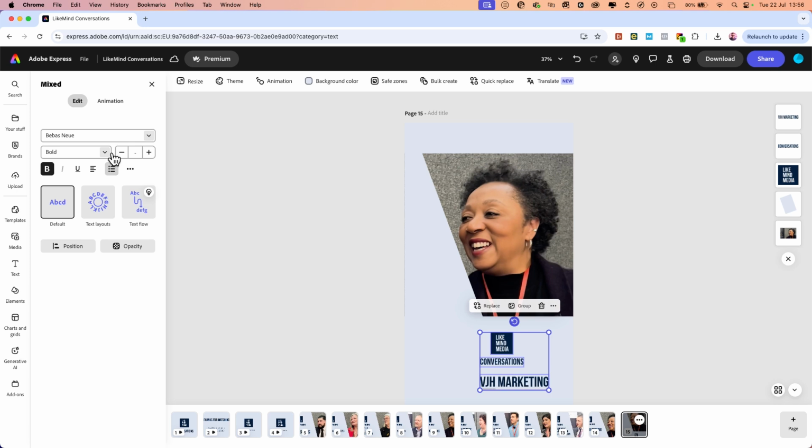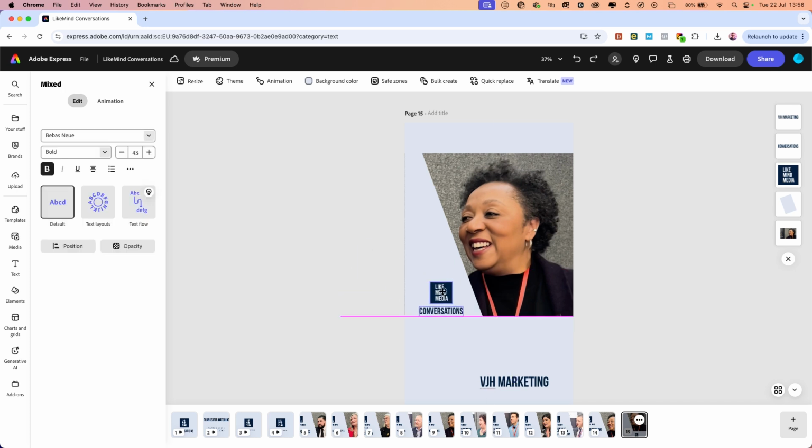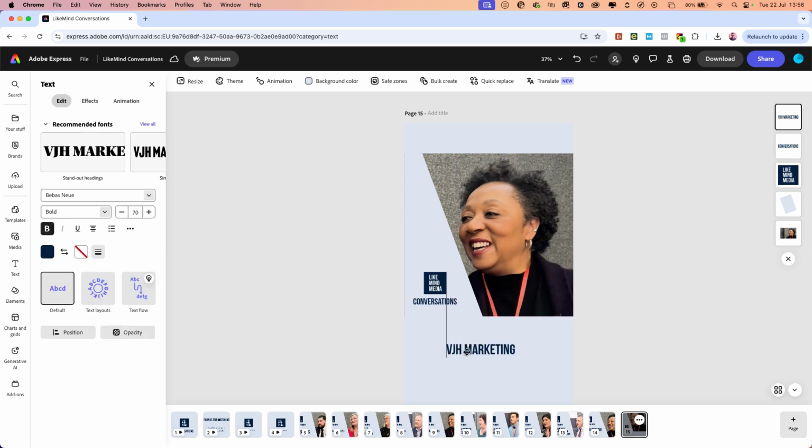And how should I do that? I think what we'll do is align those here into the center and do it this way, and maybe make them a bit bigger. In fact, I'll put the LikeMind Media conversations up here, and then we'll make BJH Marketing much bigger.